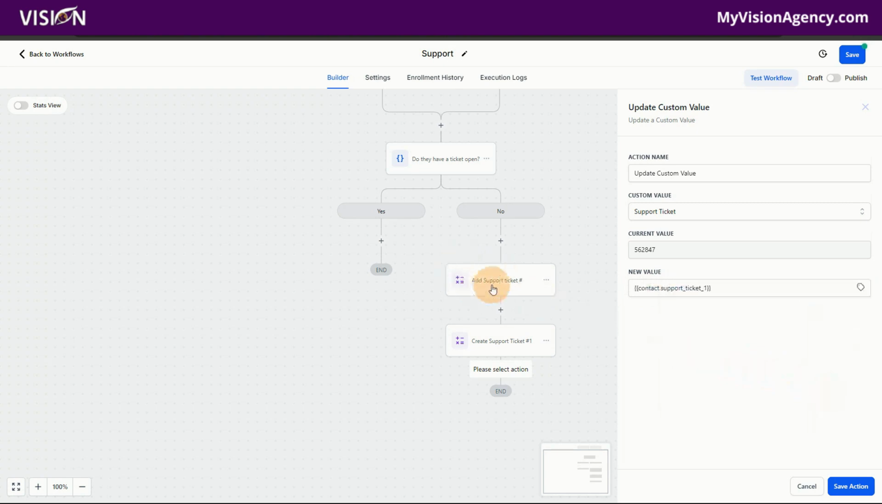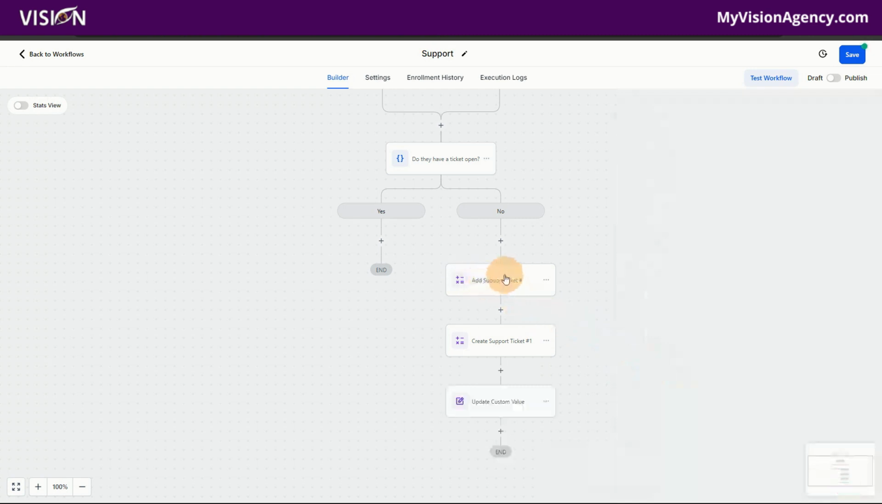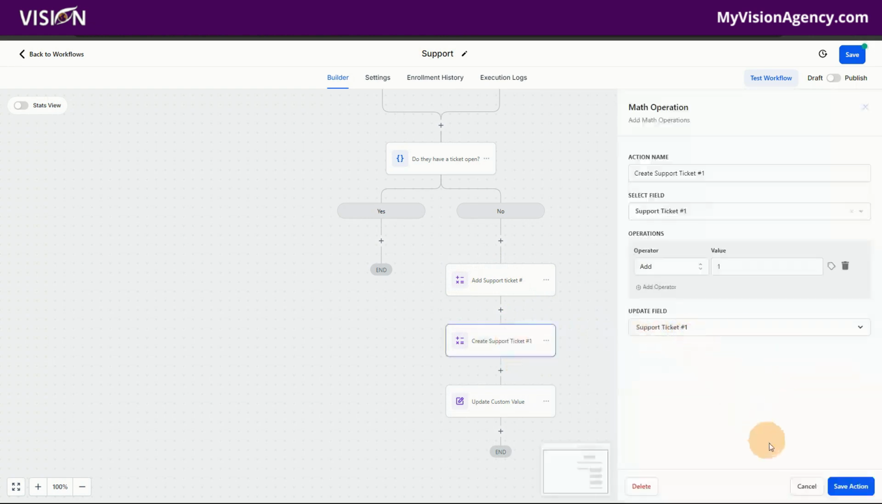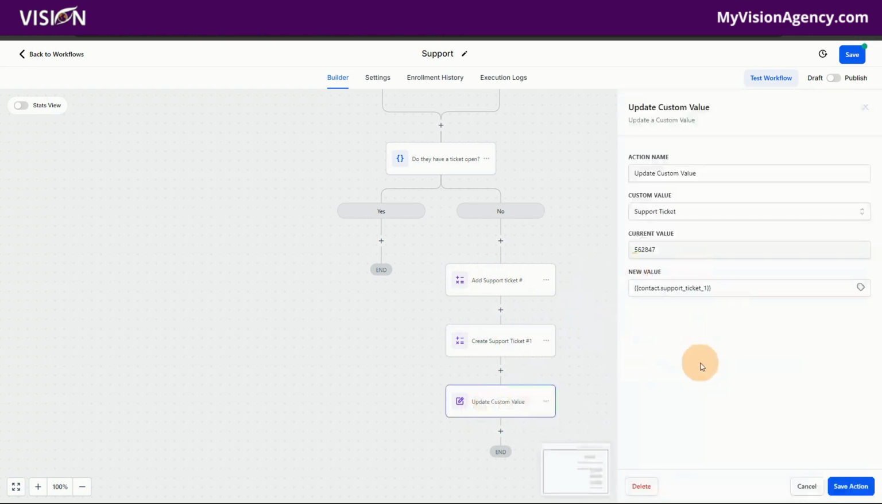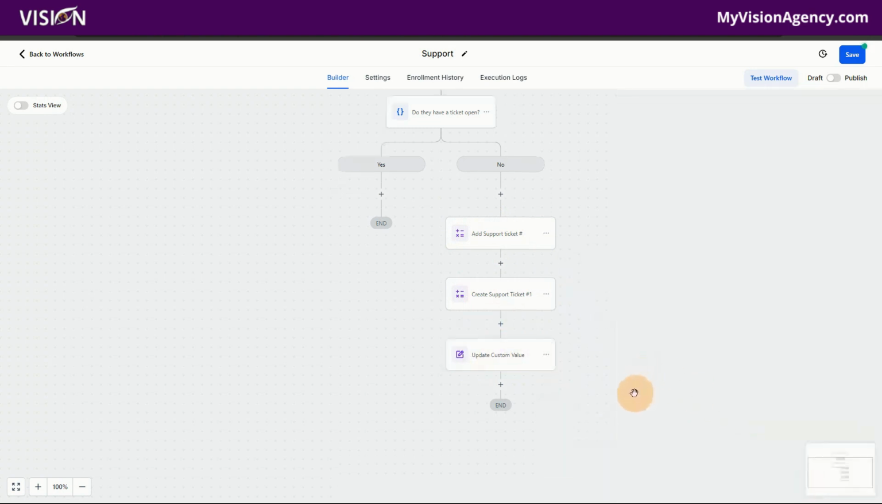All right. So if you're following along here, what we've done is we have pulled in the number from our custom value. We've added 1 and updated the field that's called support ticket number 1. And then we have added the new number back to the custom value. Okay. So now this is what's going to happen every time someone submits a support ticket. It's going to pull it in, add 1, update the appropriate field, and then it's going to update the custom value. Okay.